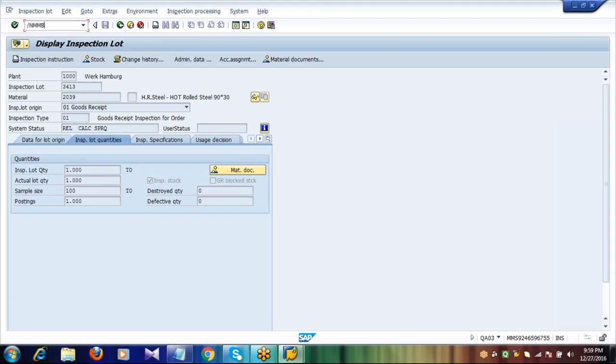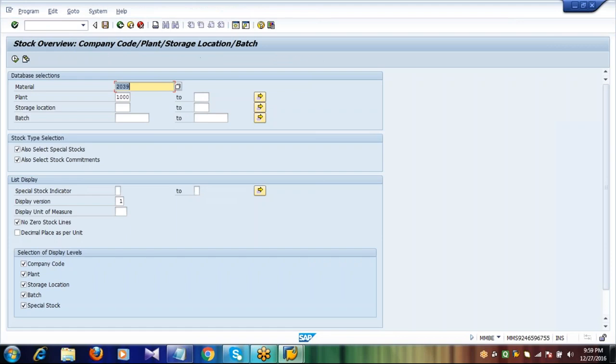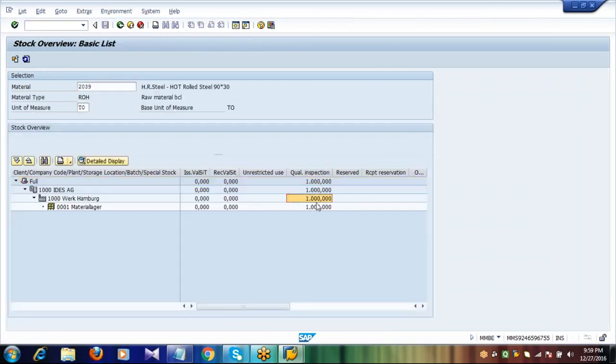Even if you go to stock overview MMBE, the stock displays under quality inspection stock. Previously, after creation of GR, you were able to see stock under unrestricted. Now it is subjected to quality inspection.